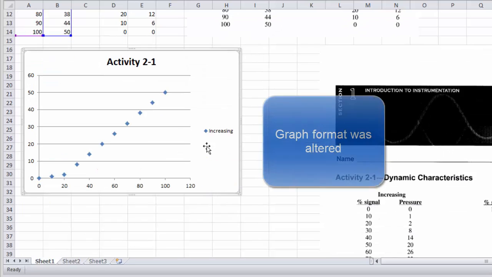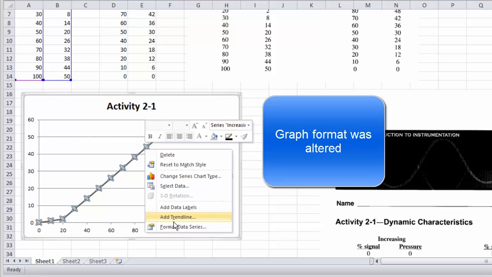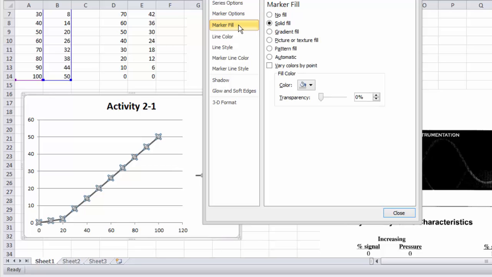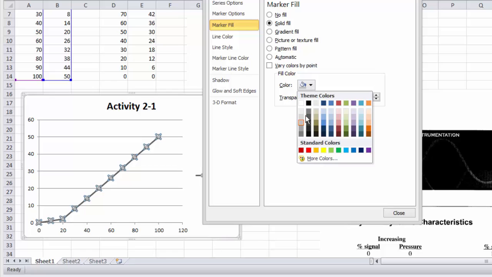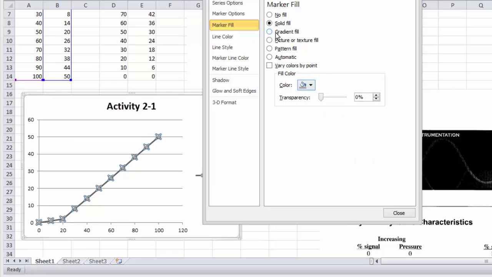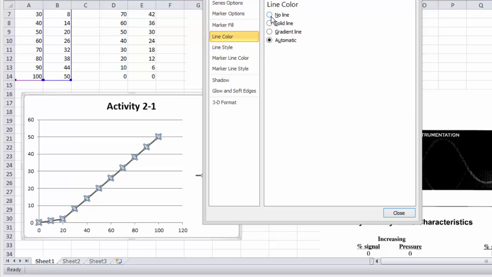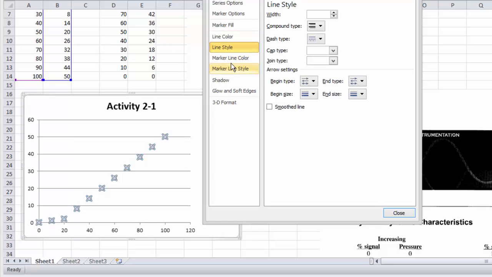Now I'm just scrolling down, and then go down here to where it says Format Data Series. Left click on that. Okay, marker options, automatic, that's fine. Marker fill, we've kind of got a color picked out. Let's pick a different one. Gradient fill, we don't need to do that. Okay, line color, let's not have a line. Line style won't matter since we don't have a line. Marker line color, marker line style.